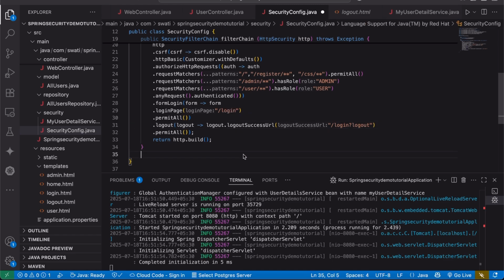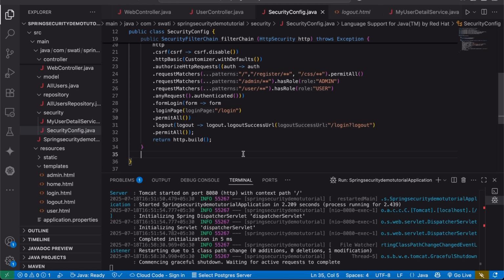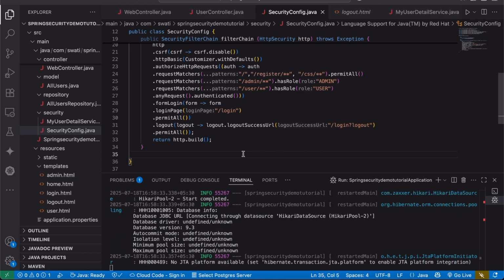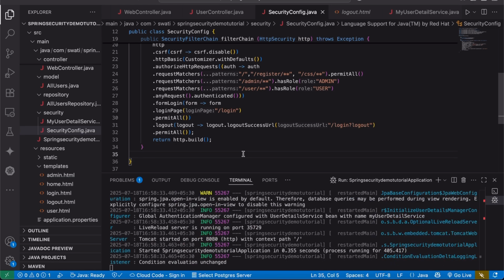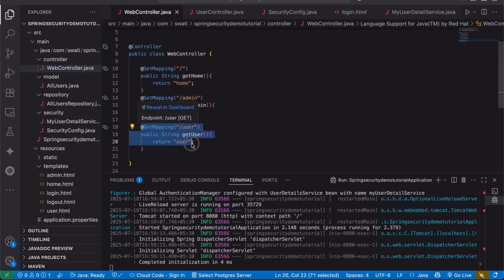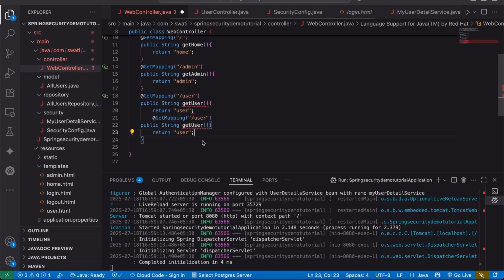So let's save this. I think I do not need to make any other changes. Let's add a login again here.